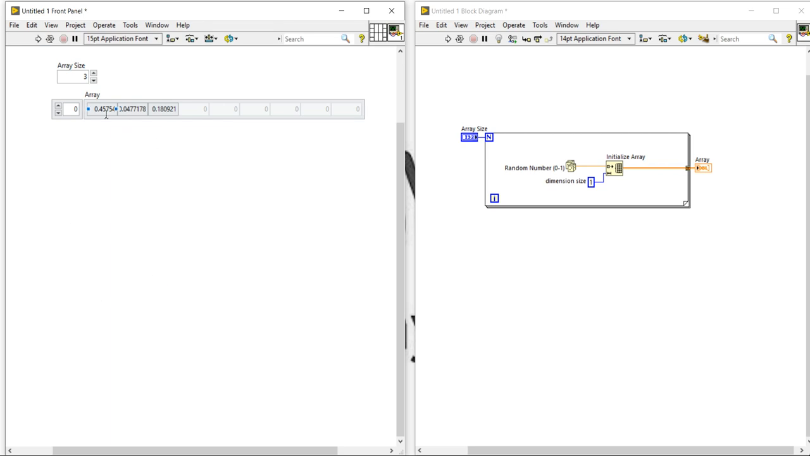Now you can see there are three numbers. In this array there are three elements, three values, and all are different, randomly generated. In this condition there are six values, all randomly generated. So by using this concept you can create your array with random numbers.